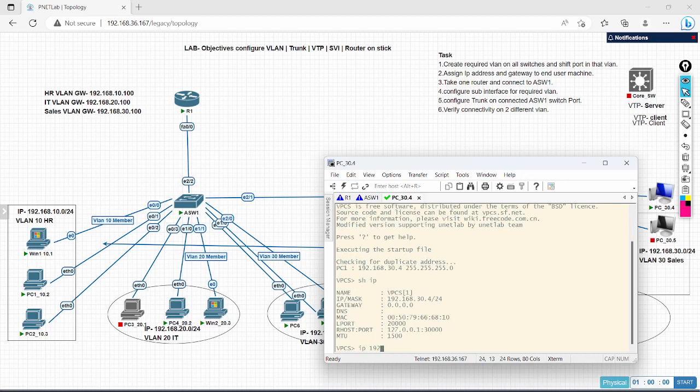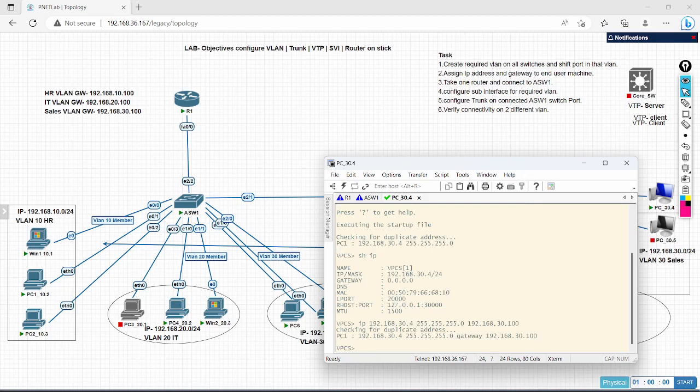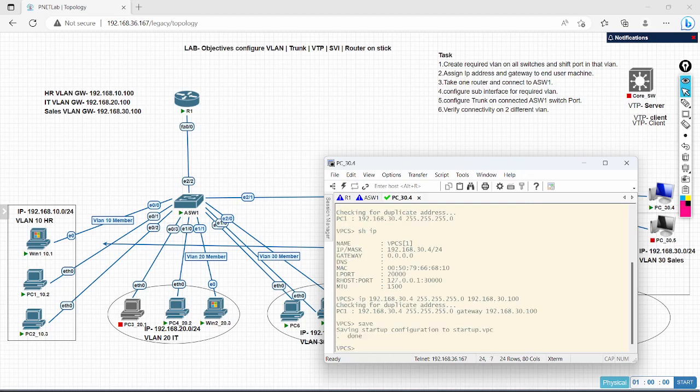ip 192.168.30.4 255.255.255.0 192.168.30.100 is the gateway. Okay, checking for duplicate IP addresses. Okay, we also need to save this. So first I will try to ping the gateway, 192.168.30.100.